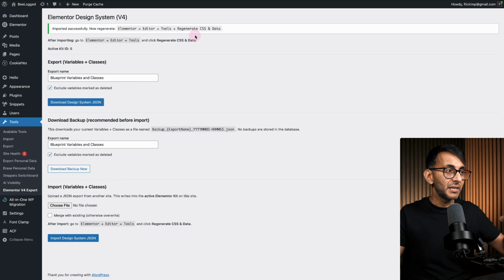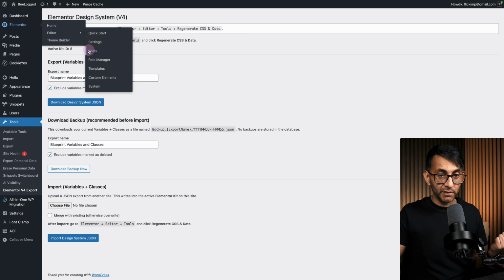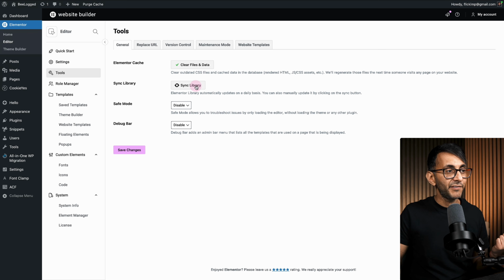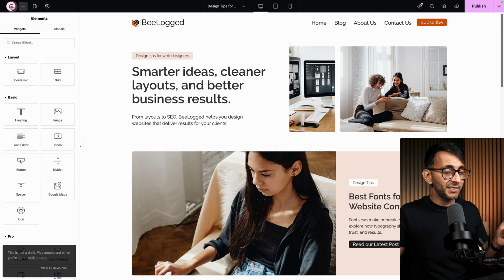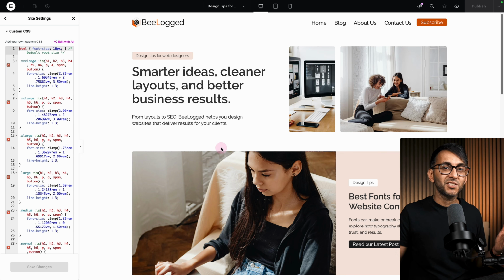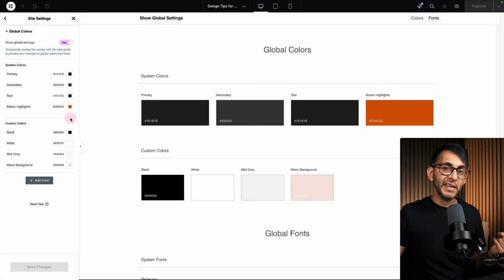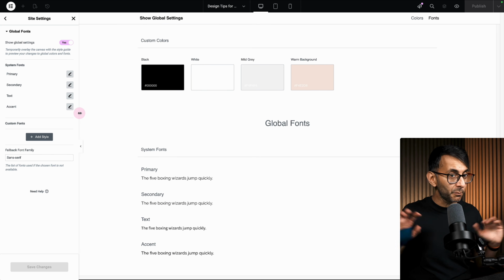And now it says, make sure you go and regenerate. So go over to Elementor Editor, go over to Tools, go and click Regenerate Files and Data. You might want to sync your library. Back into my homepage, I'm going to go over to E and I'm going to go to Site Settings. Just to prove to you that if you did have any custom CSS, that's not been lost. If you had any global colors, they're still there. And if you had any global fonts, they've not been removed either.